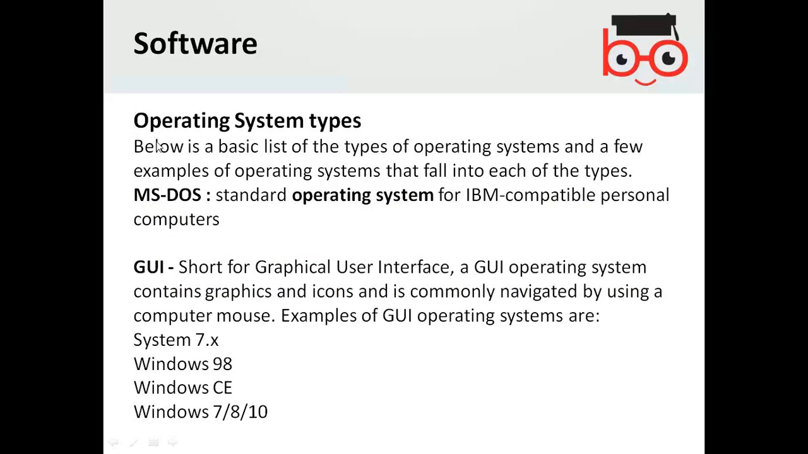Now, operating system types. Below is the basic list of types of operating systems and a few examples of operating systems that fall into each type. MS-DOS, standard operating system for IBM compatible personal computers. MS-DOS is basically the non-graphical user interface, and that used to be the very first old operating system. I see. So when they used to type the commands, this type of operating system was used.